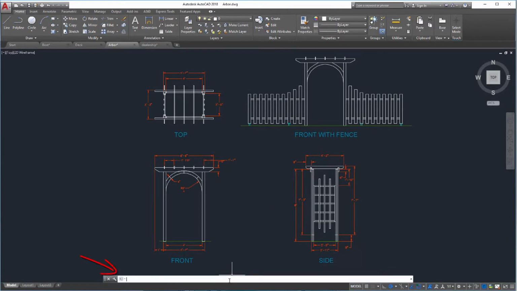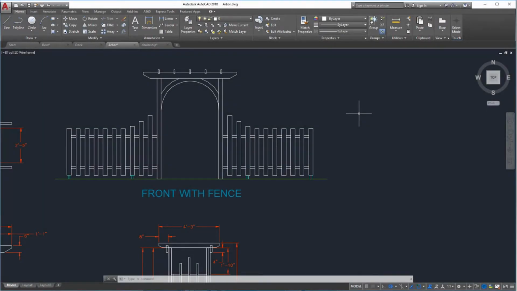Use the command line to start a command and provide input for the current command. As you enter a command, autocomplete will suggest a list of matching commands. From the command line, you can access other content such as layers, blocks, hatch patterns, and more. After typing a command name or input, press Enter. Dynamic input displays the command prompts next to the cursor.